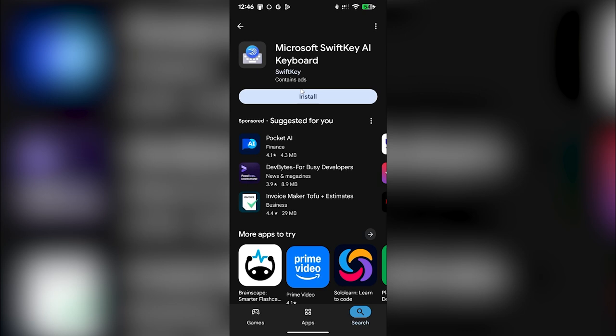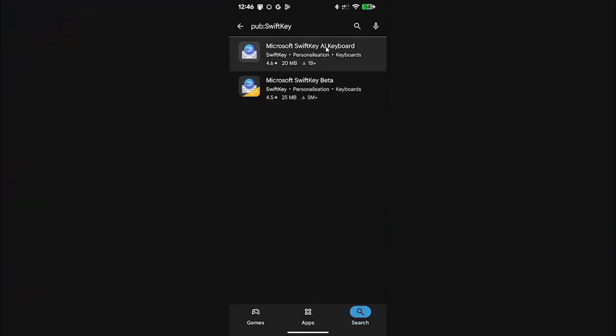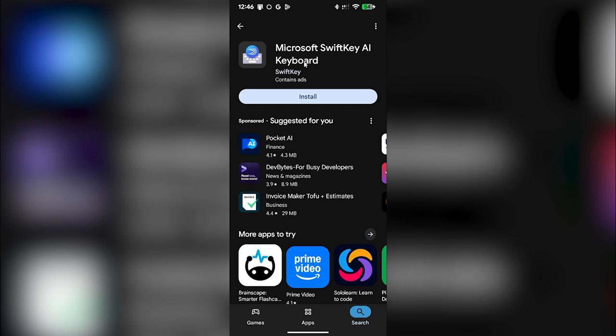But I will not recommend it because of the controversy that Google steals our data. And this SwiftKey keyboard is from Microsoft. As you can see, Microsoft SwiftKey AI Keyboard, and they are also not innocent as well. So you can search for any other gliding keyboard on Google Play Store. There are thousands of different applications, and this is the beauty of Android.